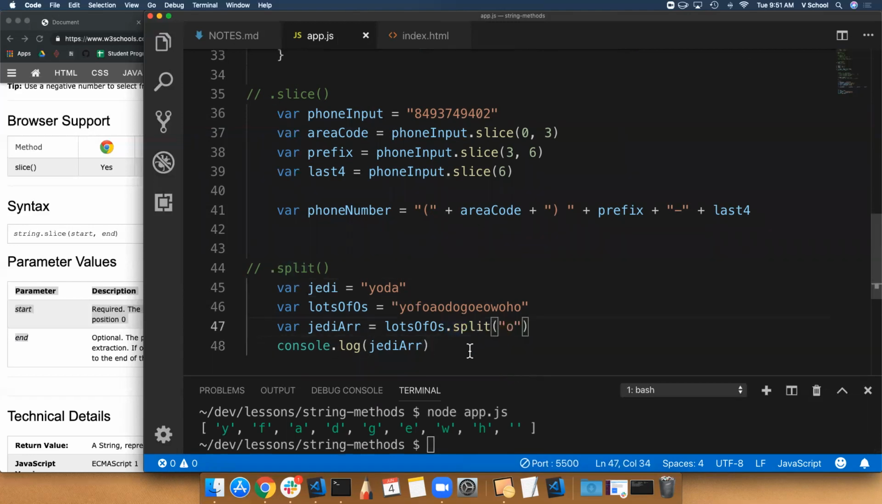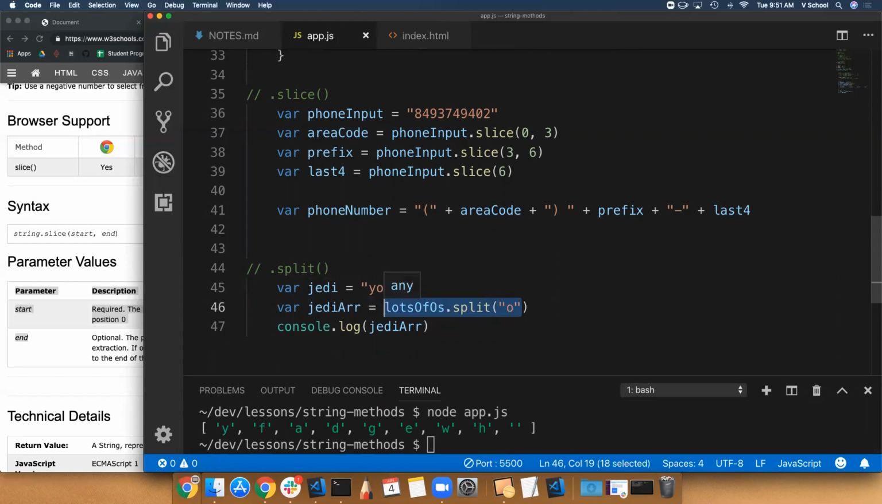So split is handy for splitting stuff apart. We'll say Jedi.split again, just at every index. If I put a space in here, it's saying only split at spaces. So this actually has no spaces in it. Yoda doesn't, so we're just going to get an array with one item in it. But if Yoda had a space, what's that array going to look like?